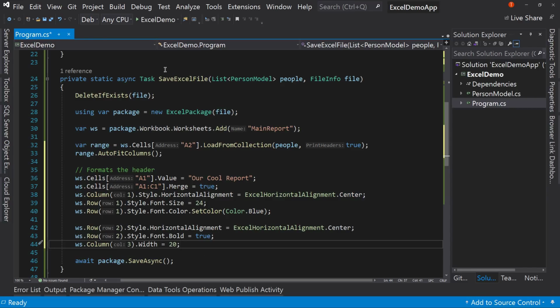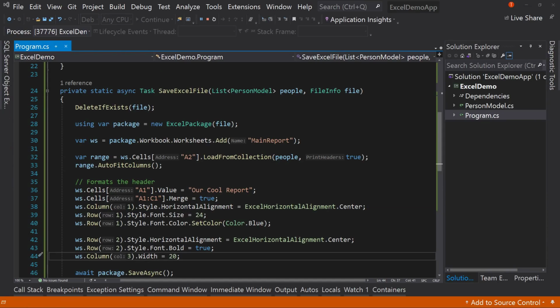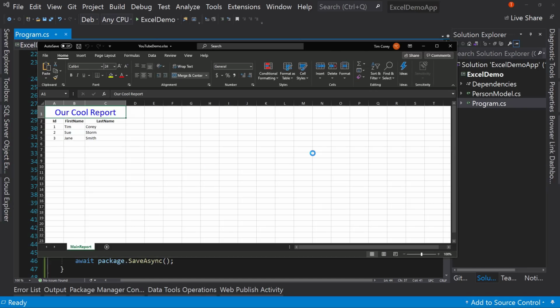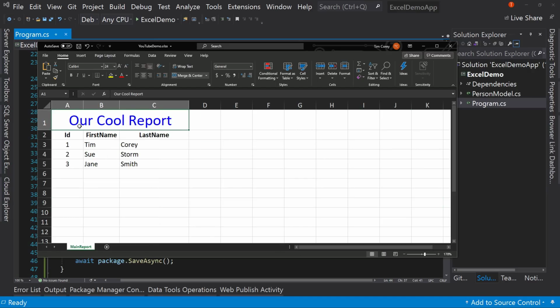So let's again check our demos folder. There's nothing in there. Let's run this and go back to our demos folder. And there's our new file. And we open this up. And there's our cool report. So we have, let's zoom in a little bit here so you can see it. We have our really big title here.